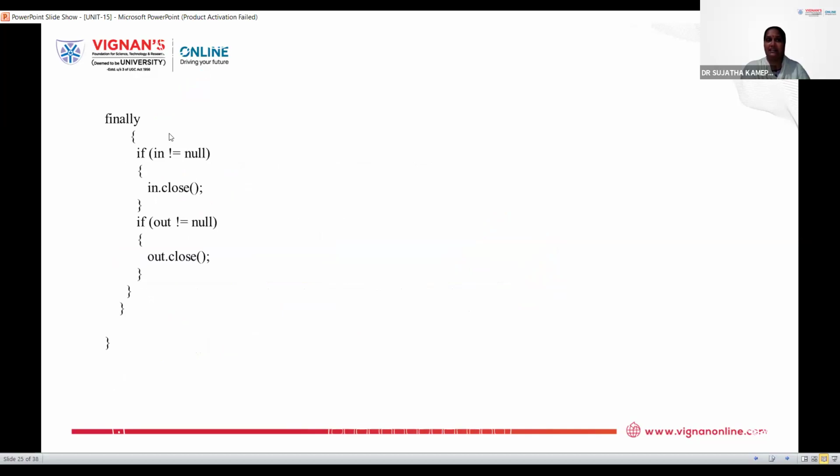Finally, let us see this statement. I want to close the input file and I want to close the output file. If any data is not present in the source file, it throws IO exception. Or if the source file is not found, in that case also it throws an exception. So in any case, if the file is opened, it should be closed. For that, we are writing it in finally, since I used try catch.